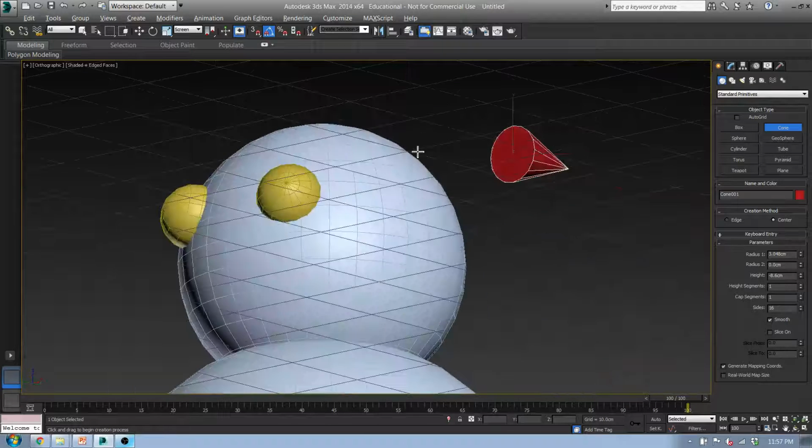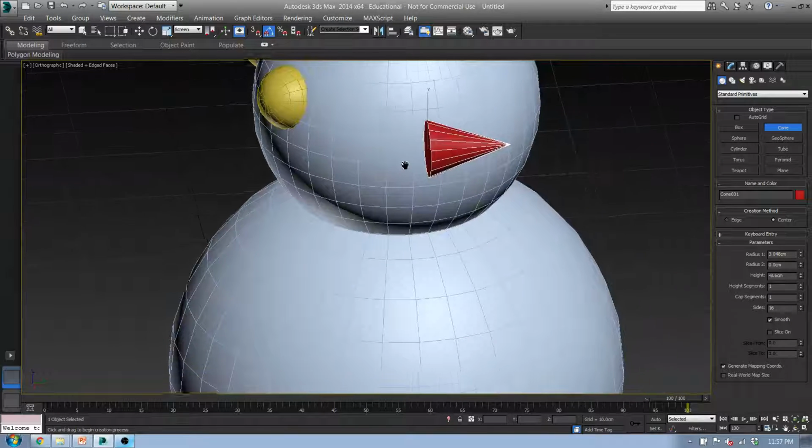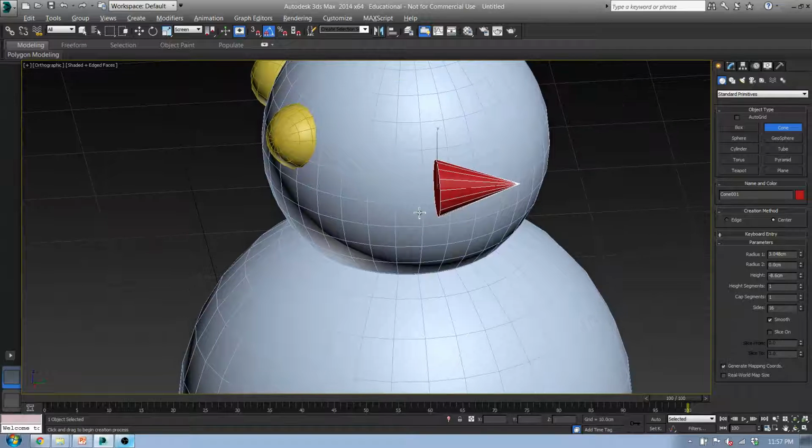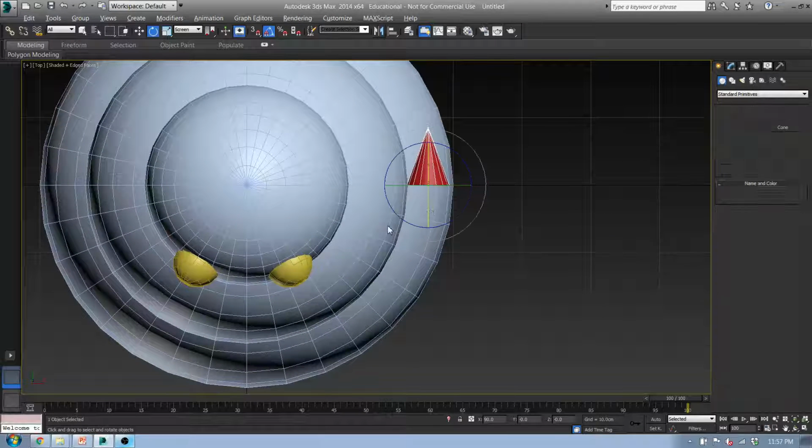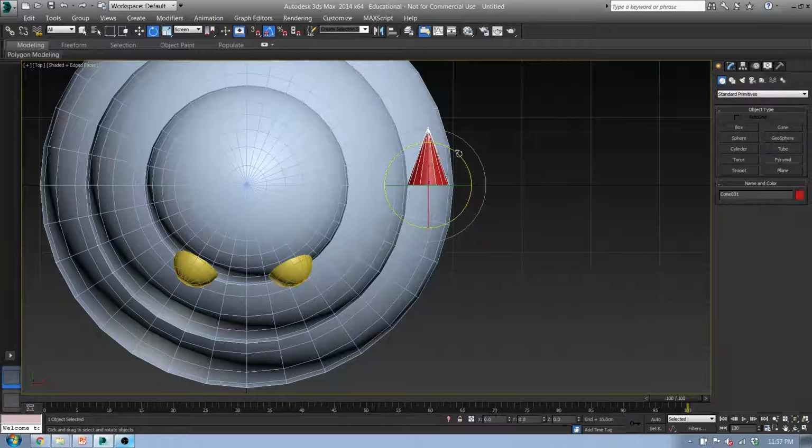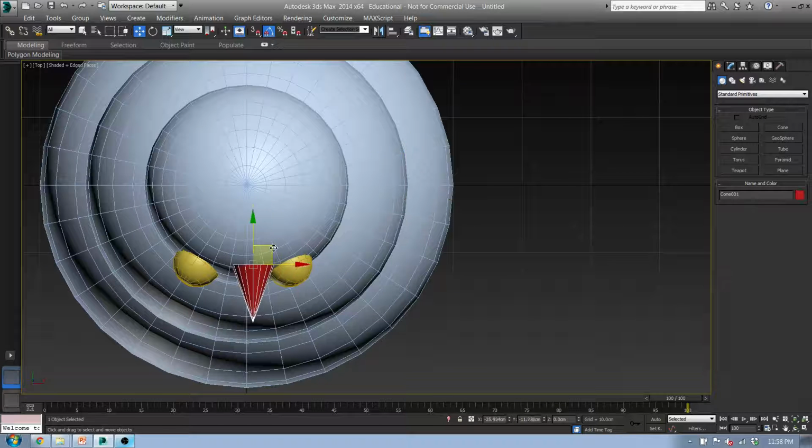Now, if your cone was created the wrong direction like mine was, we're going to have to fix that. So hit T for top, E for rotate, and then make sure our angle snap is on by hitting A until this little magnet with the angle is blue. And let's just rotate it 90 degrees. Boom. There we go. Great. Now we can hit W and move this so it's where it should be.